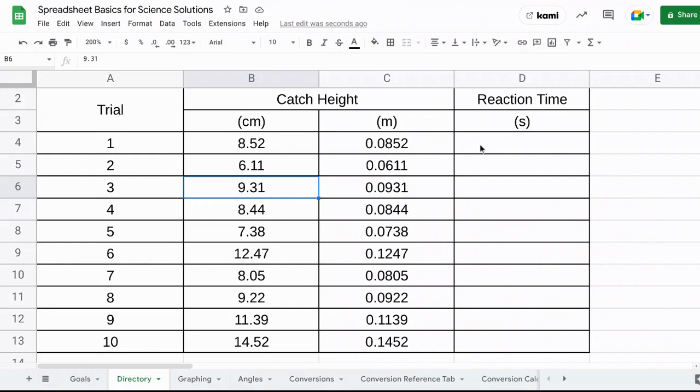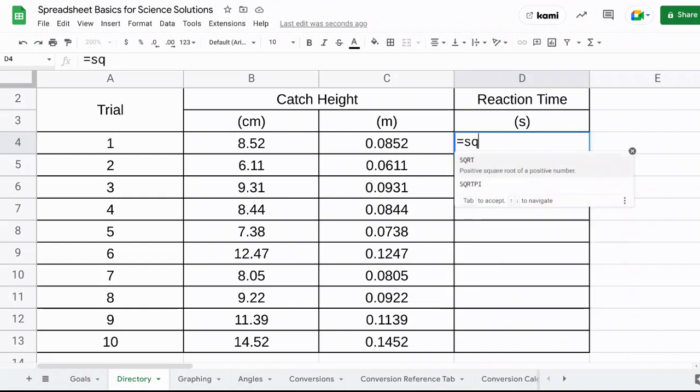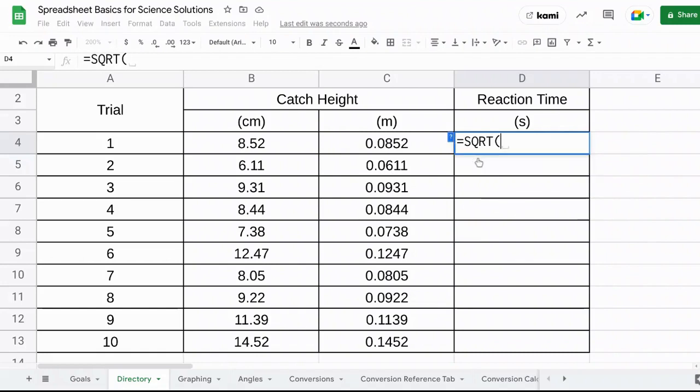All right, the last equation over here, so reaction time. The equation that we were using for reaction time was the square root of 2 times the height in meters divided by gravity, which is 9.8 meters per second squared. So to type that in, I'm going to do equals square root. When I type in SQ, it gives me this option for square root.